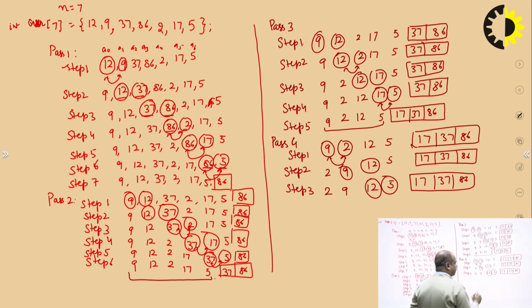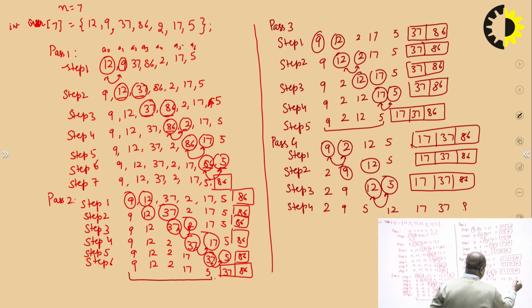We compare 12 with 5. 5 is smaller, so the swapping will be made. So, after step 4, the array will be 2, 9, 5, 12, 17, 37 and 86. What I am going to see is that my 4 array elements are sorted.